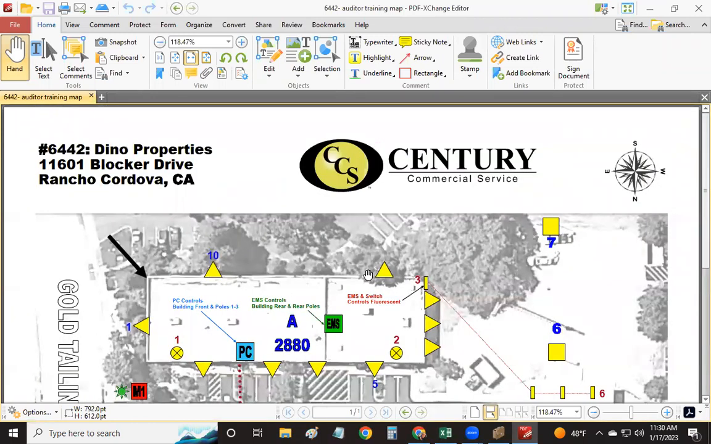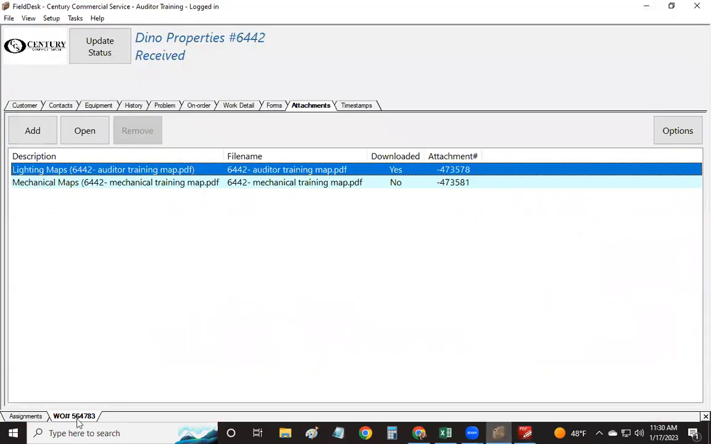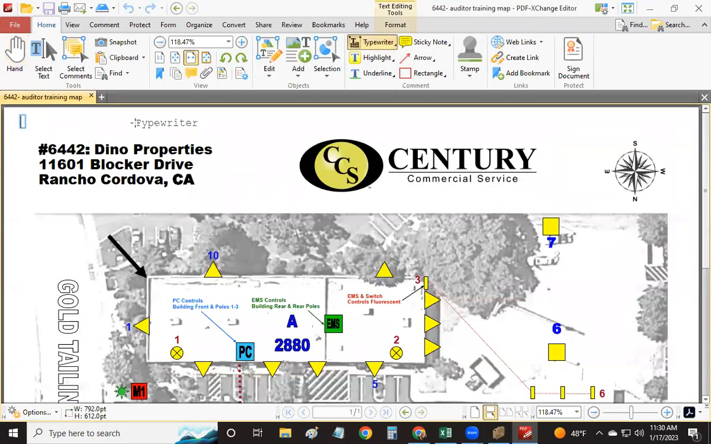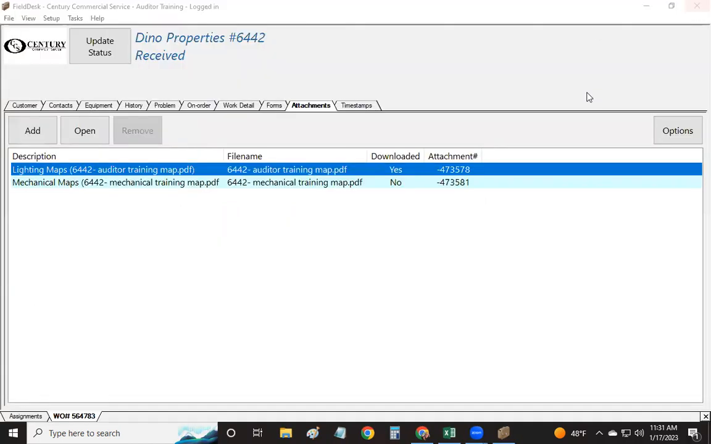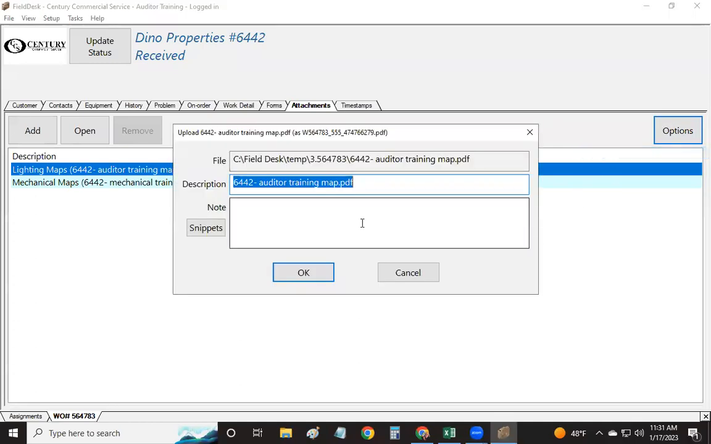So you're still gonna need to go to your typewriter tool and then go back to the work order, 564783. And then the dates, the time, and then all okay, because there's no outages. And then save it. And then close. And then we still need to upload this map.